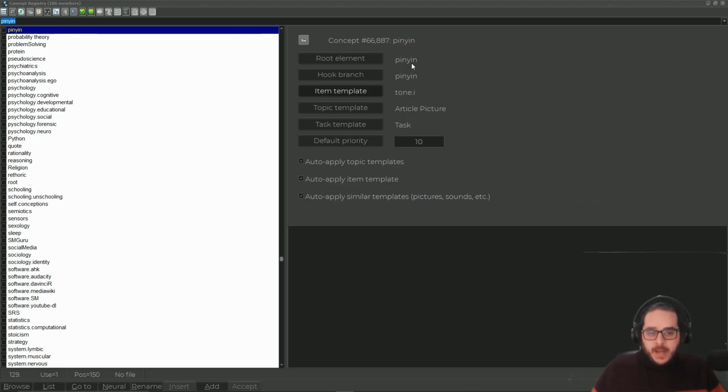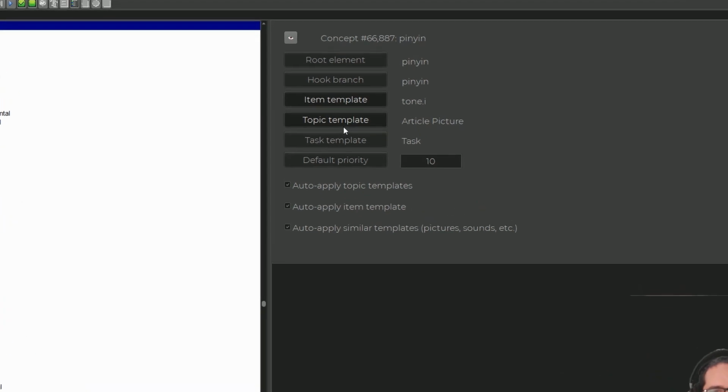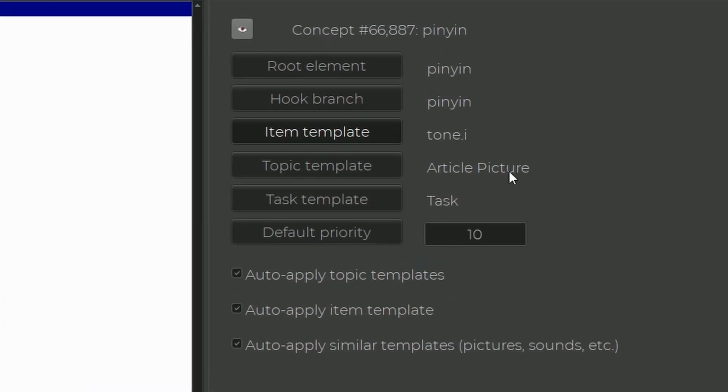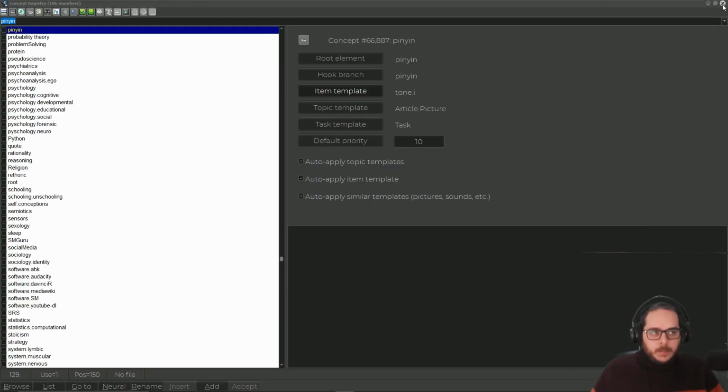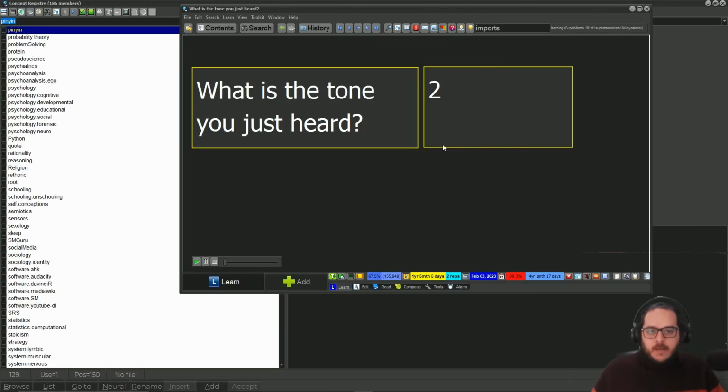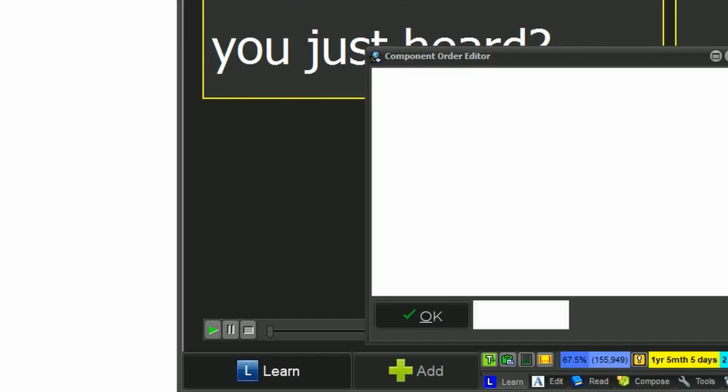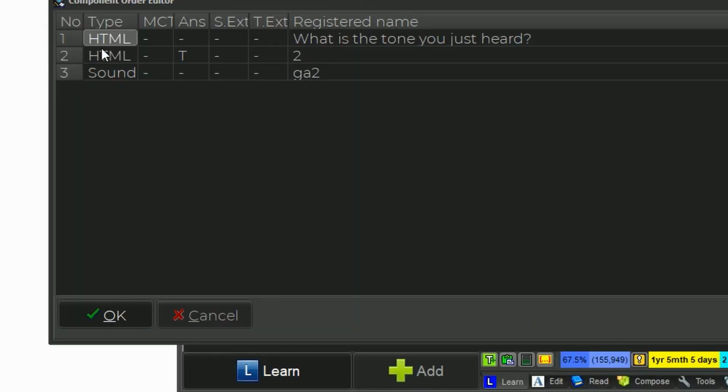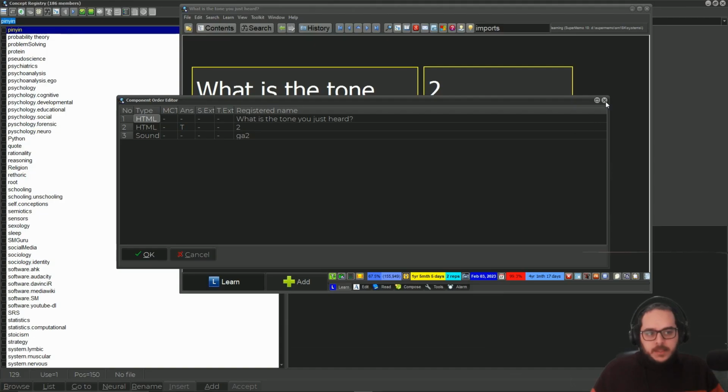And that is pinyin for Chinese. The topic template is article picture, that's built into SuperMemo. And the item template is tone.i, that's my convention. So that's a custom template. And here I have one random example using this template. You can see here I only have two HTML components and a sound component. I don't have an image.